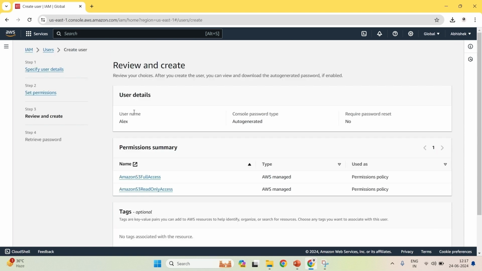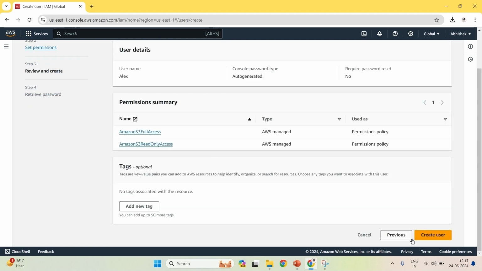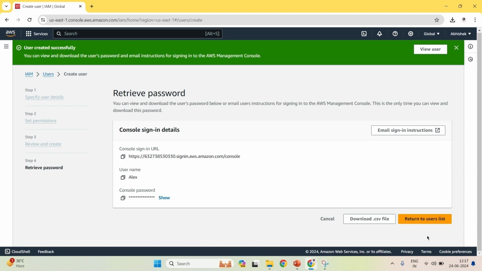Now verify all the details. Once it is done, you have to click on Create user. Now you can see that your user is created successfully. This is the login detail that you have to use in order to log in. Always remember to download it as a CSV file. Now what you have to do is just copy this URL.